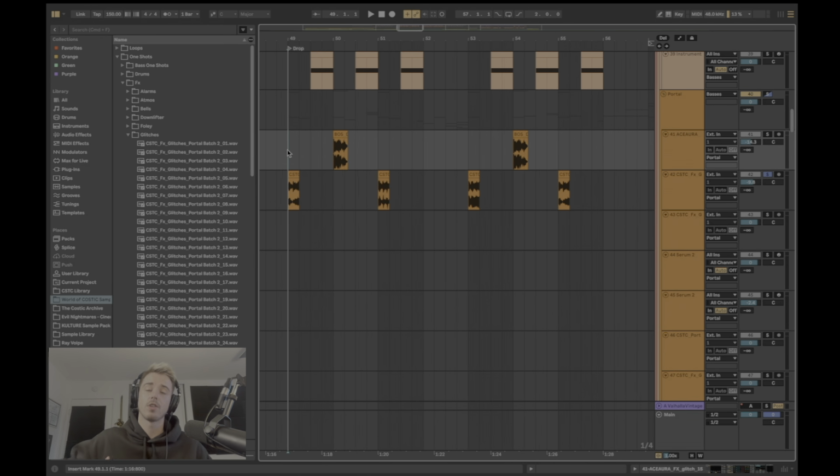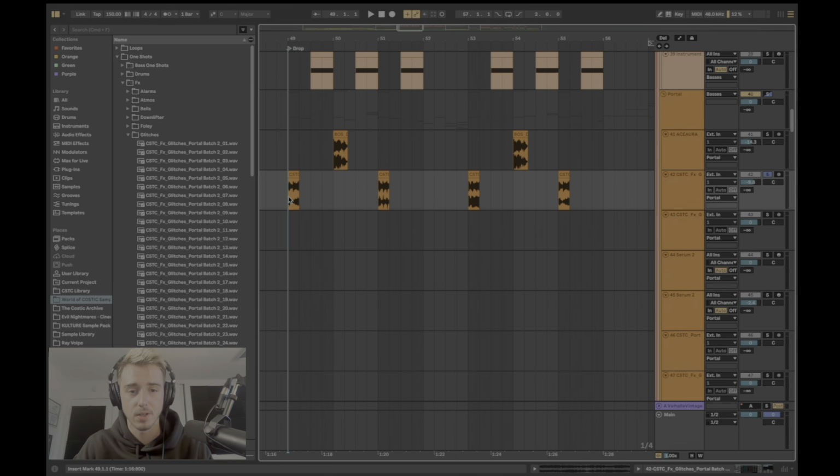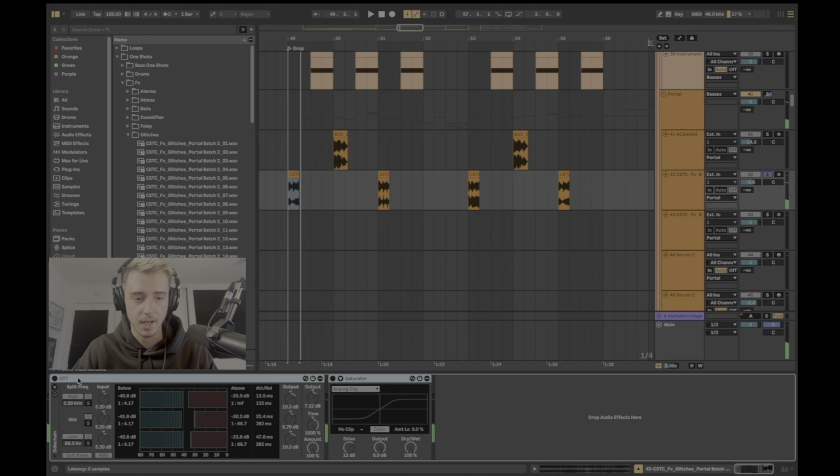But that's also just my personal preference. But yeah, so this is kind of how I process this one. Doing the texture and then OTT and saturation all the time.